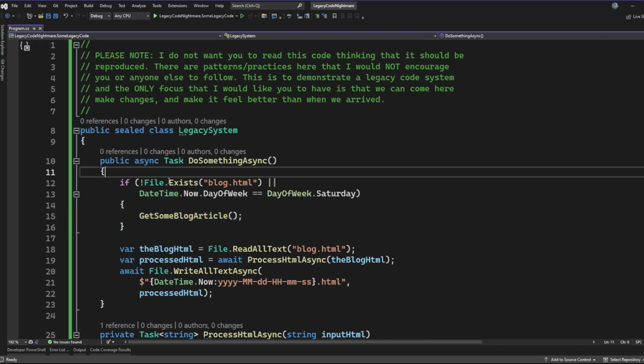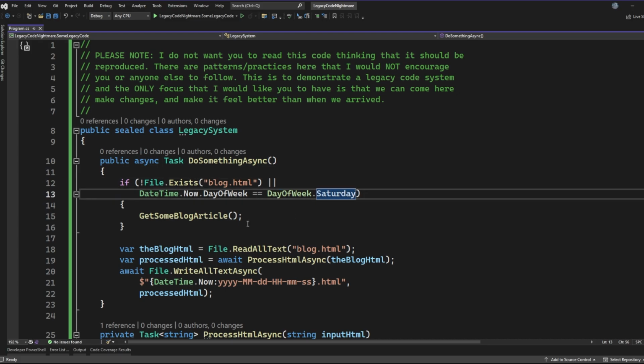So in this case, we're just saying, hey, is there no blog file here saved as an HTML file? Or, I guess in this case, if it happens to be a Saturday, we want to go get it anyway.